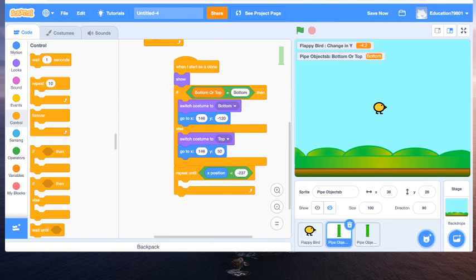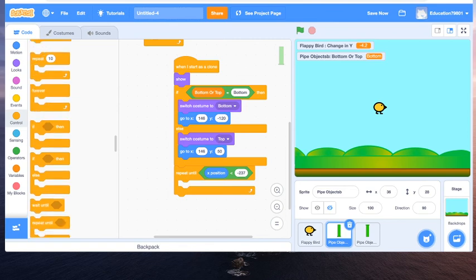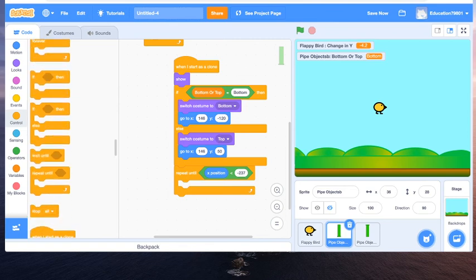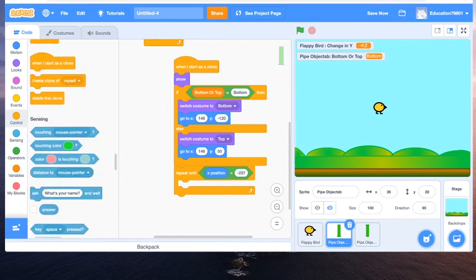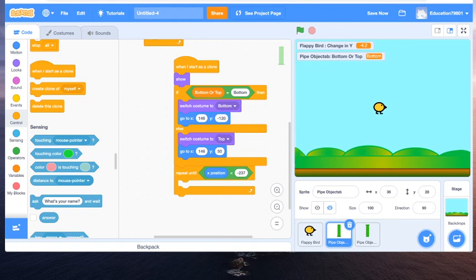Then I'm going to go to, yeah, there we go. Delete this clone. I'm going to set it underneath because I haven't set the motion yet, because basically it's going to be going from one space to another.